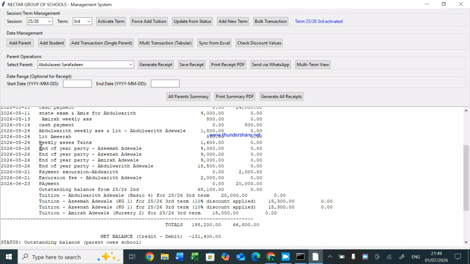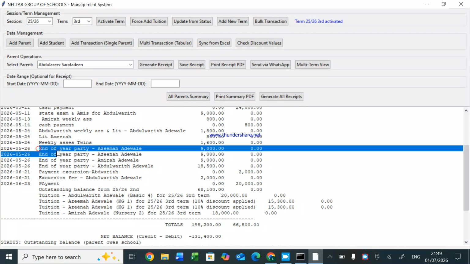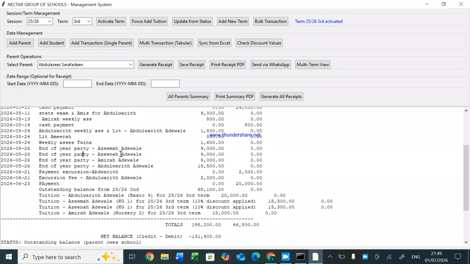Because to enter it for each of the students one by one is going to be very cumbersome. So that is when this button is very useful, bulk transaction. But before then, let's see this. End of the year party for all of the students were automatically loaded. Then another thing, they pay for excursion.